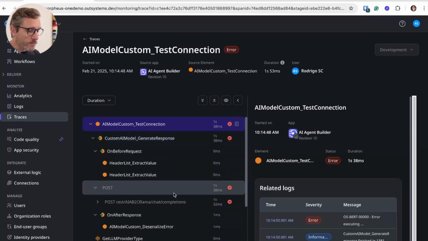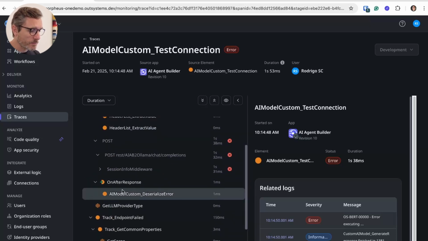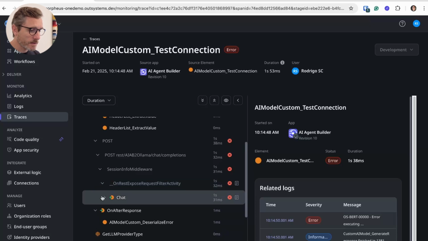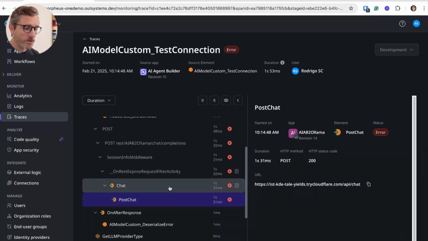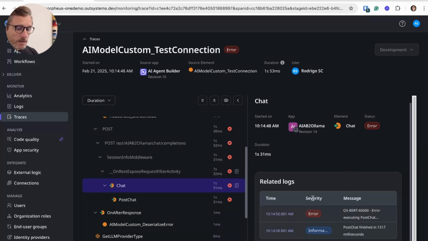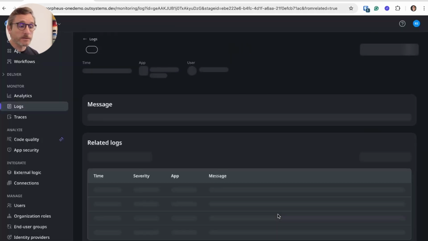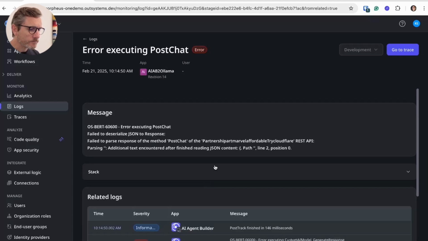You can see there are a bunch of calls here. The problem seems to be on this post. We have here an issue on the middleware. I'm just going to go deep, deep, deep. And we can see we have this problem in the chat. So there is this error message when I do a post chat where something is going on. I'm just going to click on that error to try to see if I can understand what's going on. What it's telling me is that there is additional text after the JSON. Now, because my model is running locally, I can actually use Wireshark and see exactly what's going on in the pipe and understand why this is happening. So let's do that.